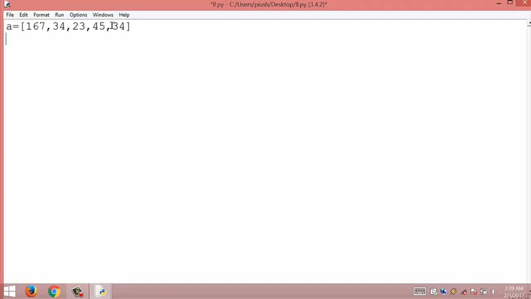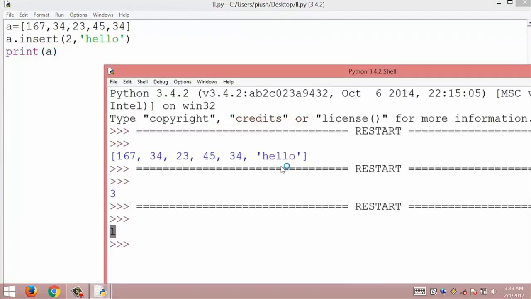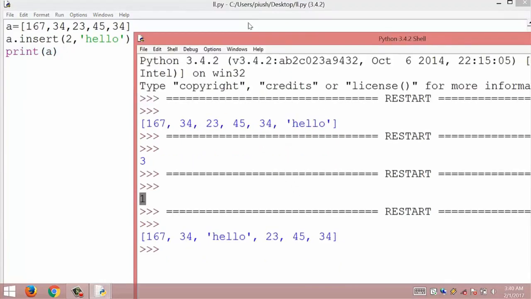So here we have some items inside the list, and now I'm going to insert some item here. So a.insert, and now I'm going to put the index value. So at the index value of 2 I want to add some item. So here, hello, and now I'm going to print the updated value, which is a. So here we get the result, which is the updated result.